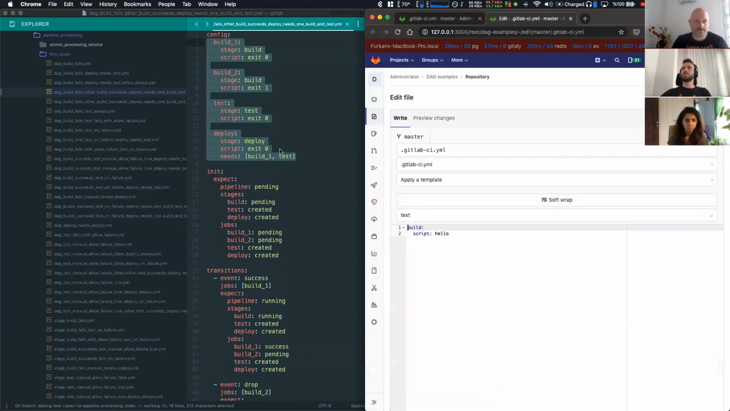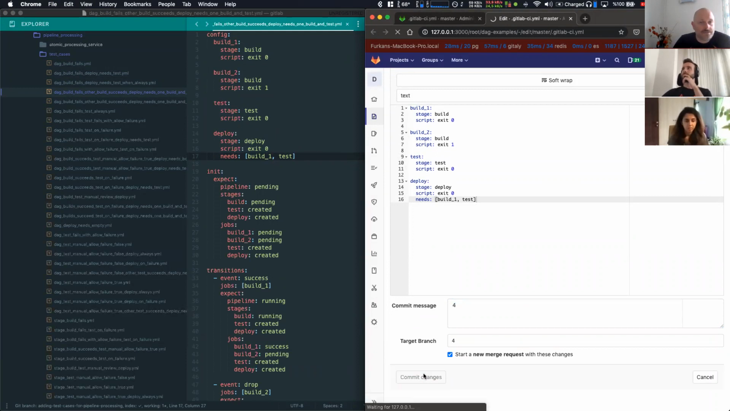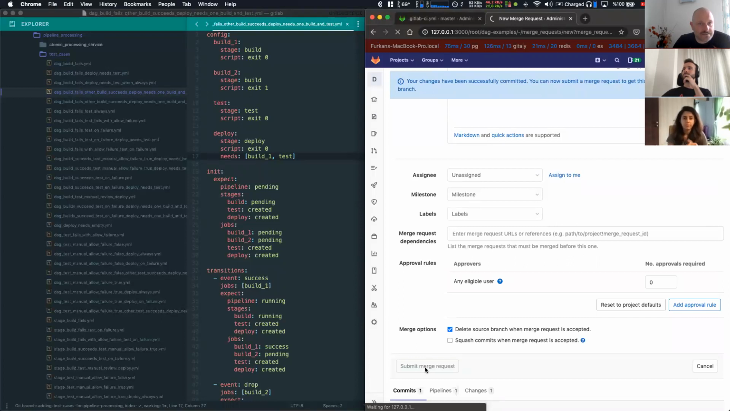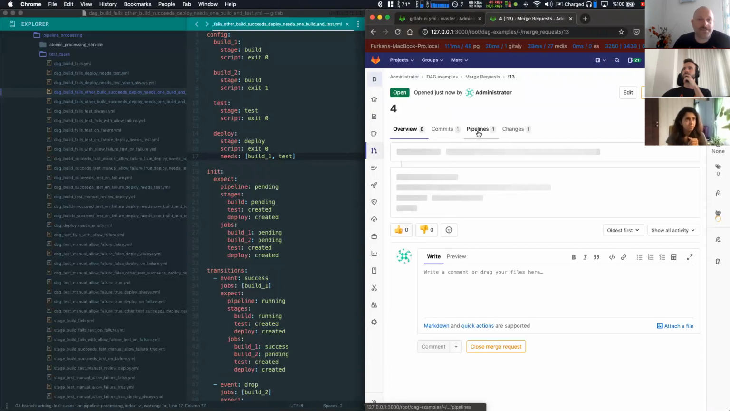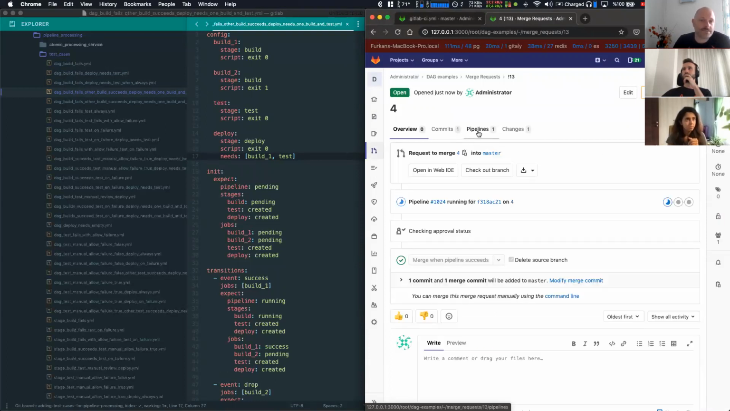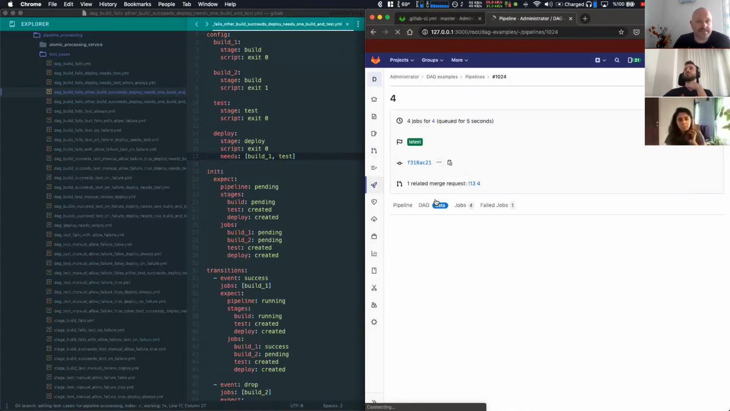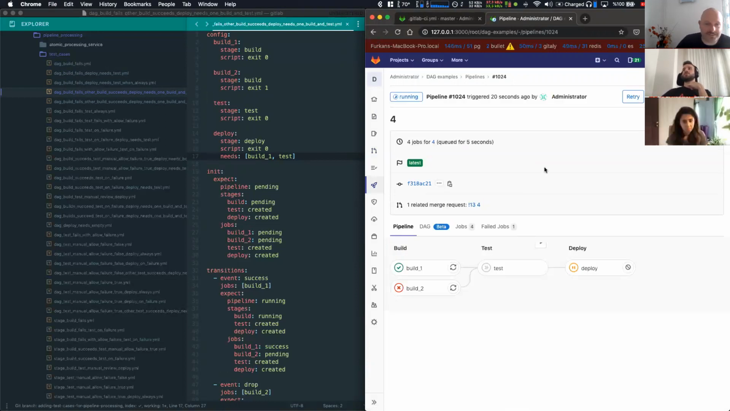This is another example. All right, so this one has the build that passes and no needs or when. It has a second build that fails and no needs or when. It has a test in the test stage that I would expect not to run because it's following the stage rules. And then it has a deploy that needs build one and test. And this has no when always. So I would expect this one to not run.